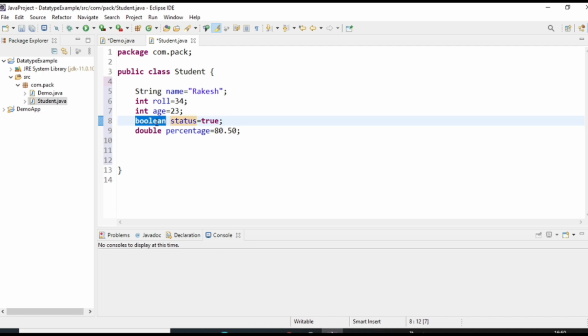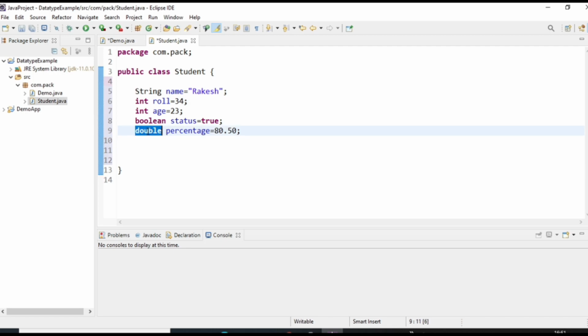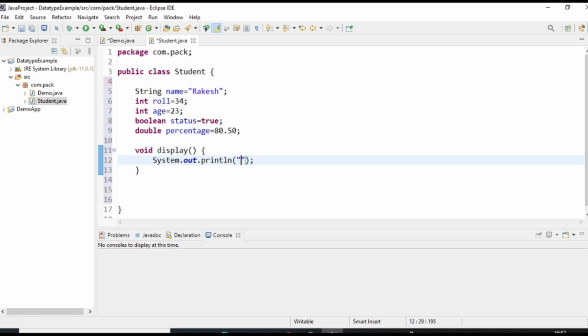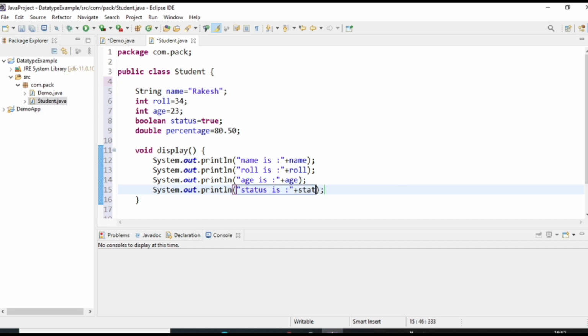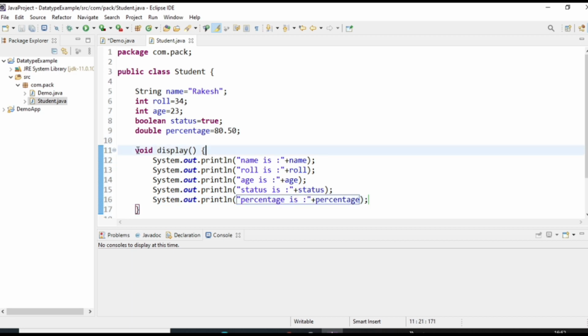So we have used boolean. We know in boolean we can use only true and false. Here I have used the double data type, so it can store a double value. So as per our requirement, we have to write data types for a particular variable. Now I will write a method to print all these values. So this is the display method which I have created. Now I will call this method from the demo class.